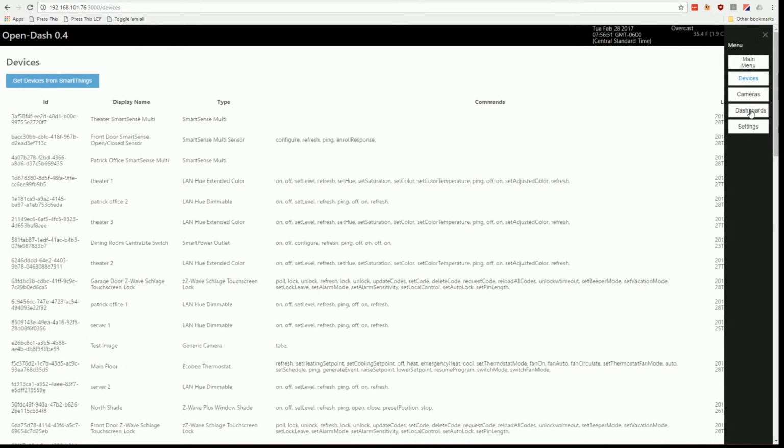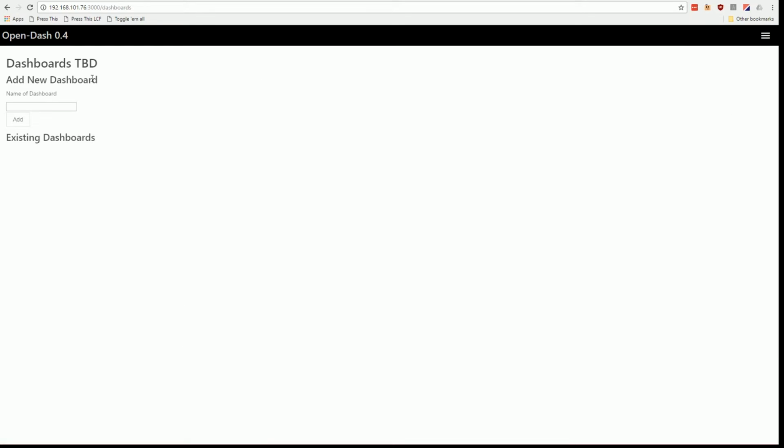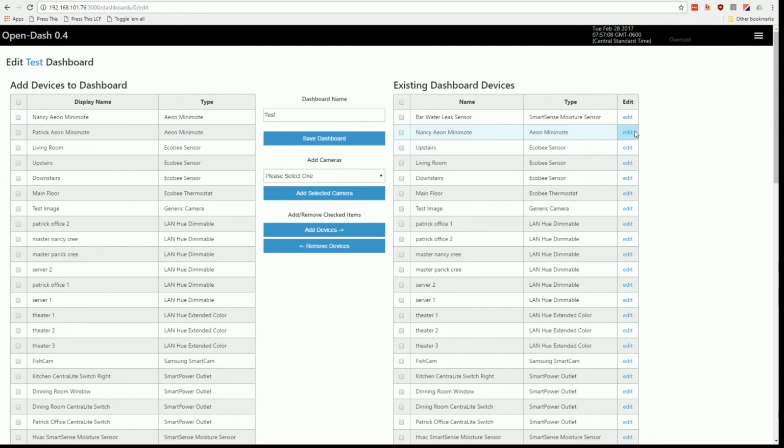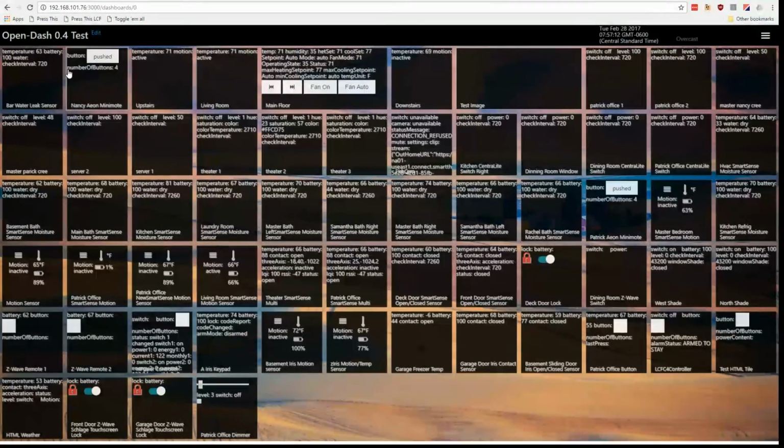Now we can start creating dashboards. So click on dashboards, give it a name, click add, and now we've got a blank dashboard. That's it. But you've got to click the edit button. You can then quickly just select all and go ahead and click add devices. Bam, they're all in there. And if you go back to the dashboard, you'll see that they all populated. It's pretty ugly. I'll explain that in a little bit, but fundamentally, that's where we are with OpenDIY right now.